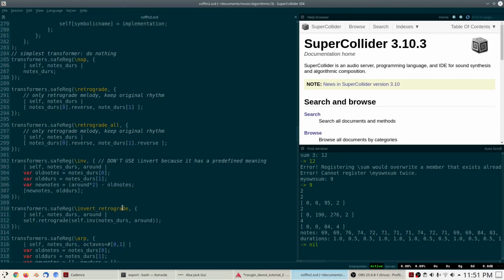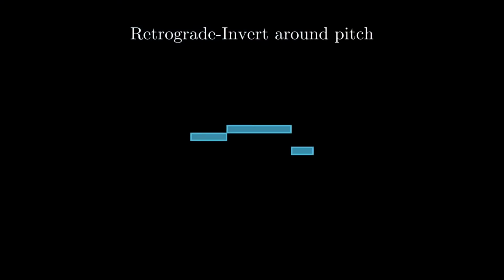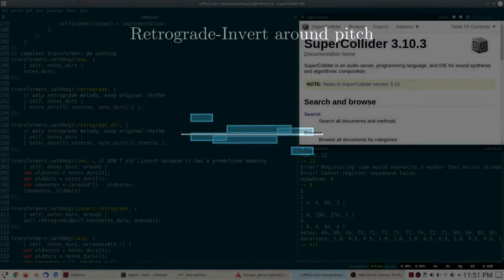And now we can already use the power of our transformers. I have here a transformation called invert and retrograde. And we will compose two of our previously defined transformers together. So we will call retrograde on the result of invert.